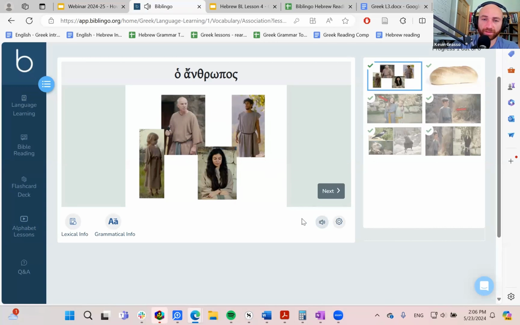So for Greek, we have 4 different pronunciations, basically any that you could possibly think of or want. And in Hebrew, we have 2 different pronunciations, and you can pick your pronunciation, whatever you want to use in the classroom, and you can listen to the audio. You have lexical info here: human being, semantic domain, noun category.